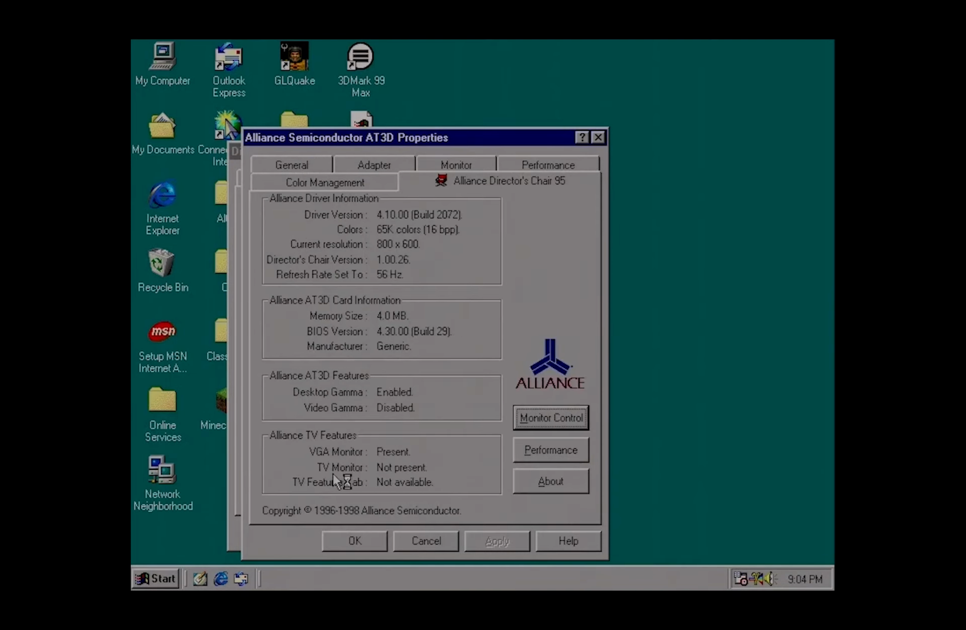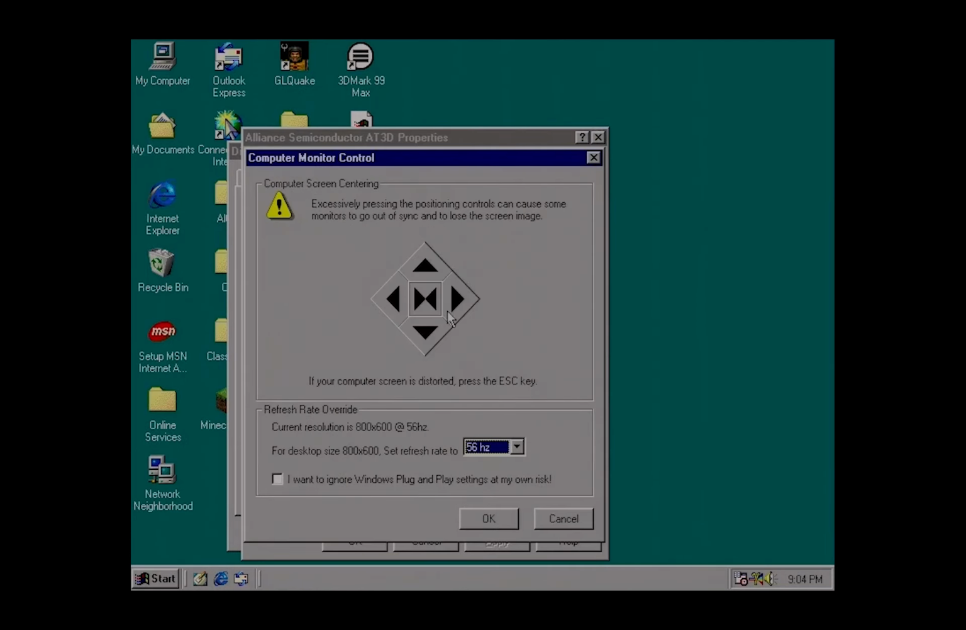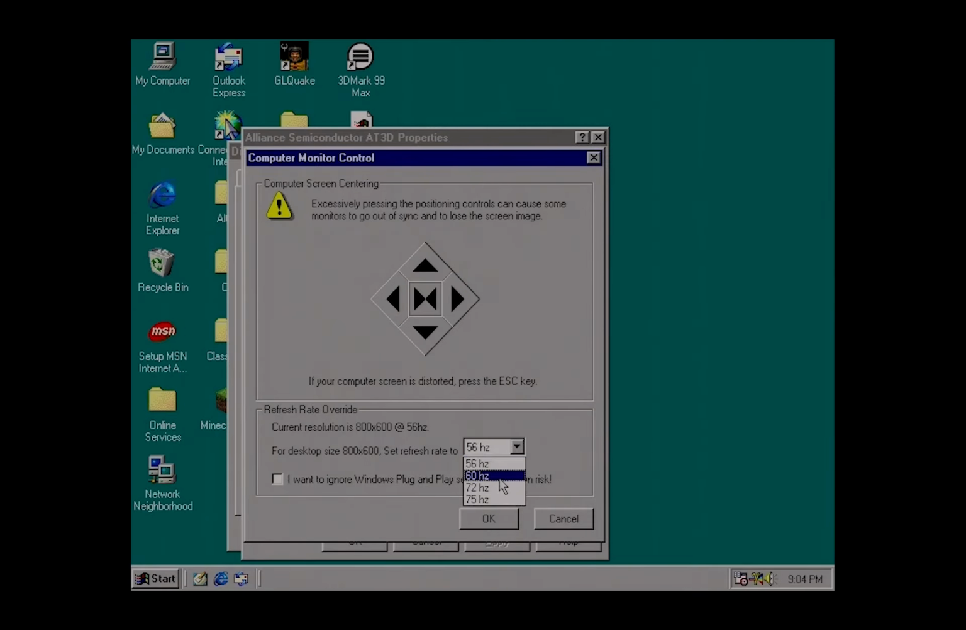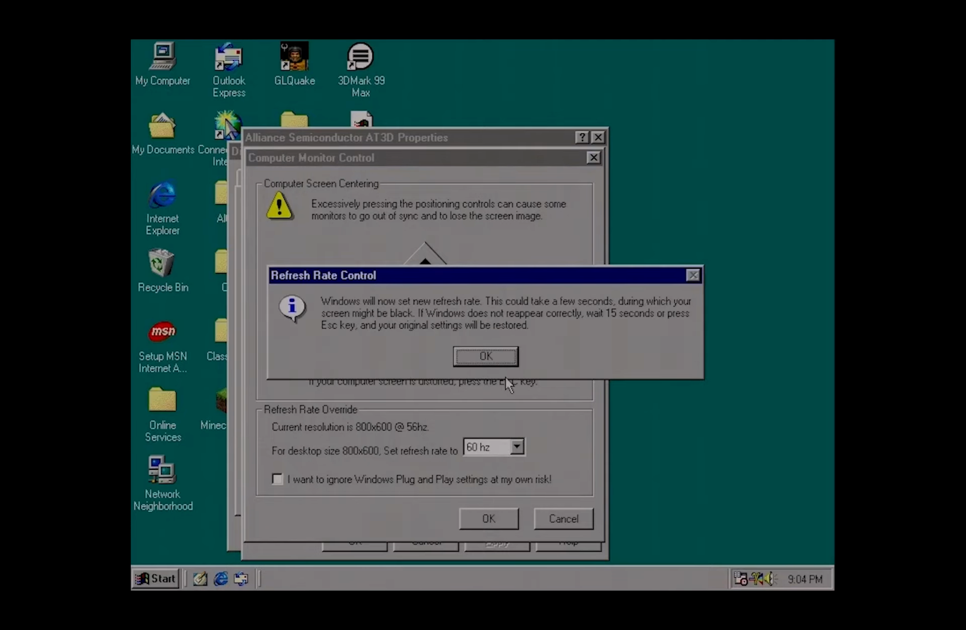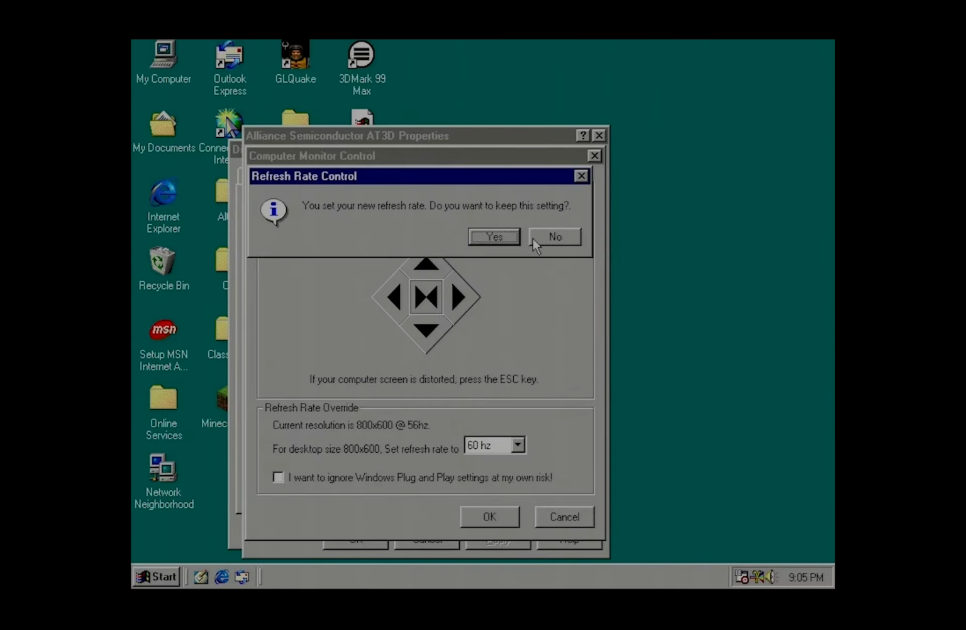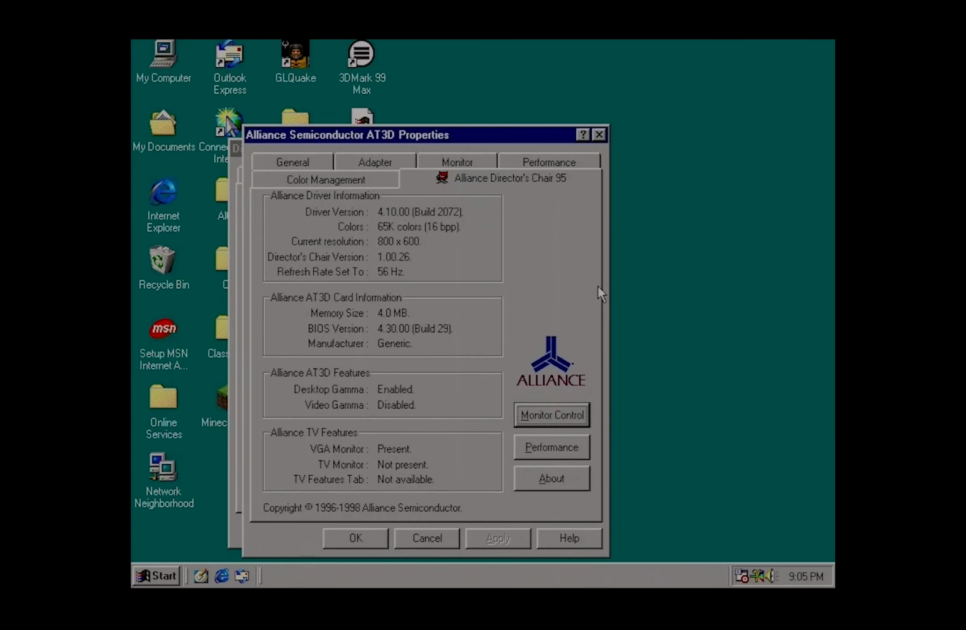missing now. TV monitor not present, VGA monitor present, TV features tab not enabled, and this is the exact same driver as well. So if I go into monitor control now, I can control the monitor. So the capture card does not particularly like it when I do that. And if I try and change the resolution as well, it quickly goes out of sync. So yeah, it just doesn't like it when I try and change the resolution.